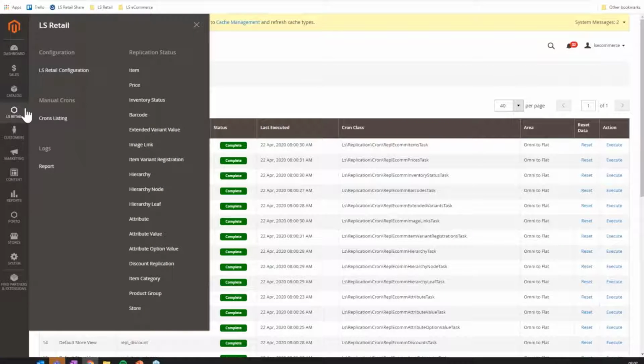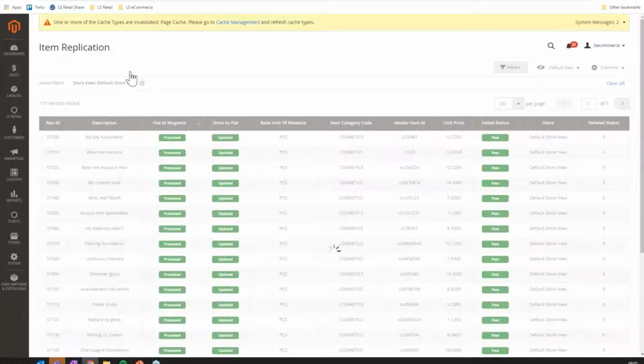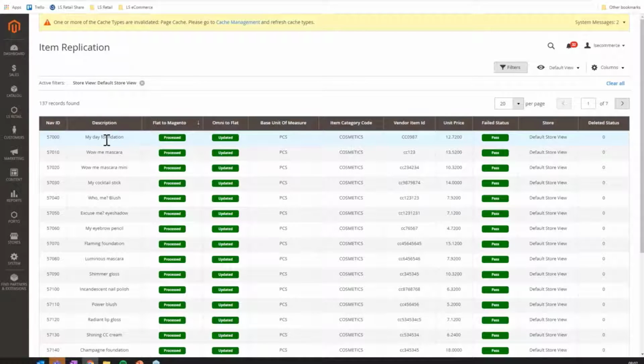And then we also can look at the detailed replication status of each and every task. So let's say we are, for debugging purposes or making sure if certain items or certain batches have made it over, then we can drill into individual cron jobs and see the low-level data of what has gone over the wire and has entered into the data structures in Magento.